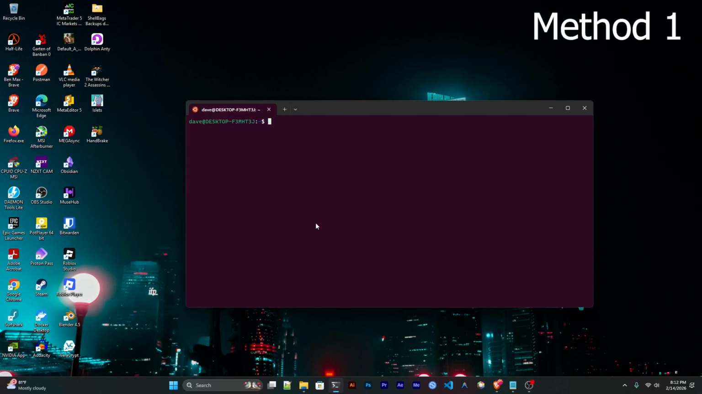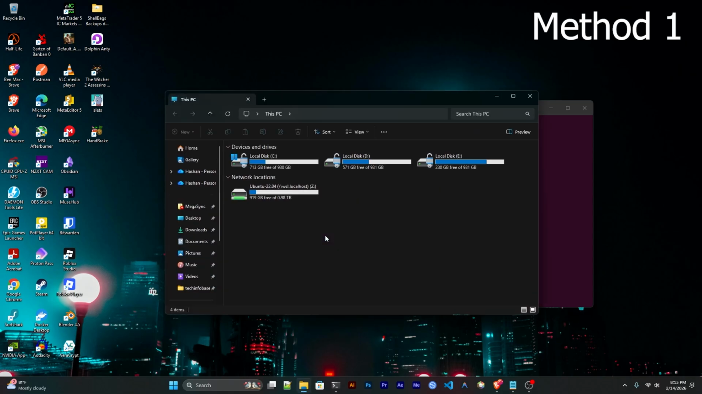Hey folks, so in this video I will guide you through how to remove SSH key from WSL or Linux operating system. So there are two ways to do this. First method is go directly to SSH folder and delete the keys. Let me show you how to do that.